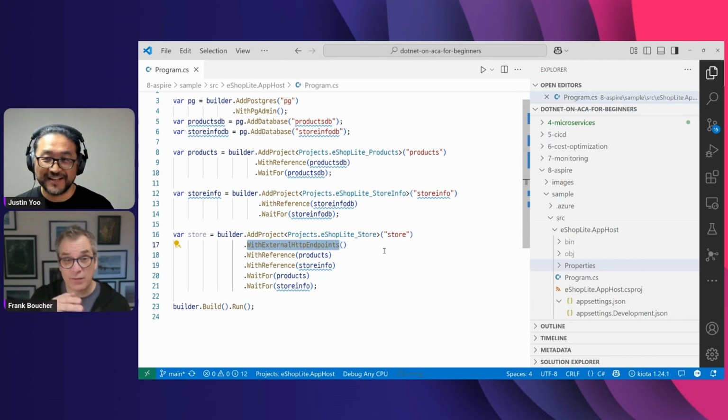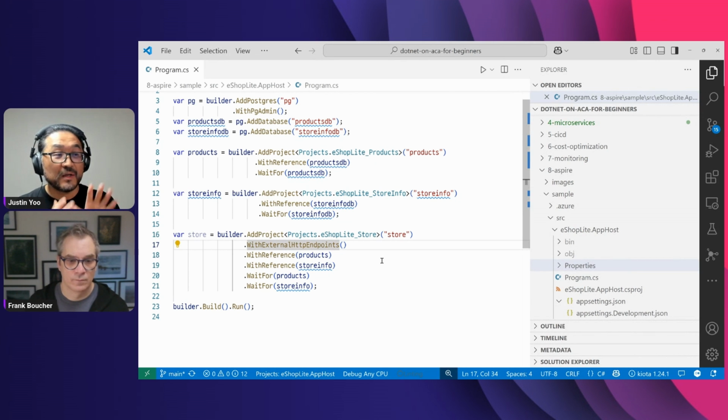I like it. Instead of having to learn the YAML and the Docker stuff, you do it in C#. That's correct. So product API and store info API are not exposed to public facing anymore. But the store application, with this method explicitly saying this is exposed to the public, is the only application that will be exposed. So this is all the orchestration stuff.